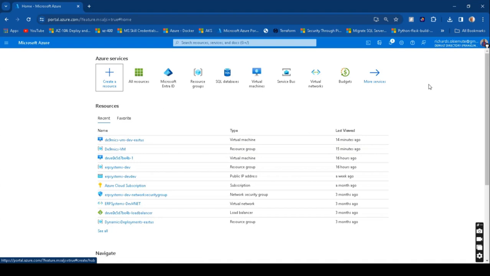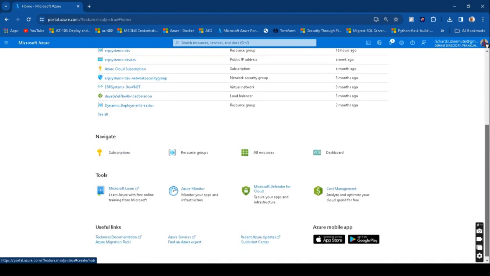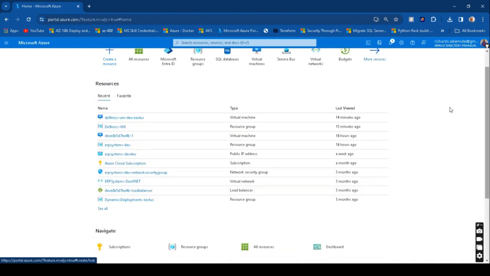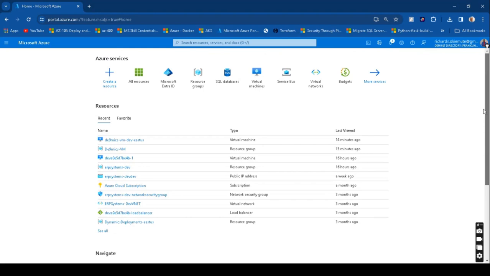Now I'm going to move over to another section, and that section will be to deploy a VM. But before I proceed to another section, do we have any question, please?